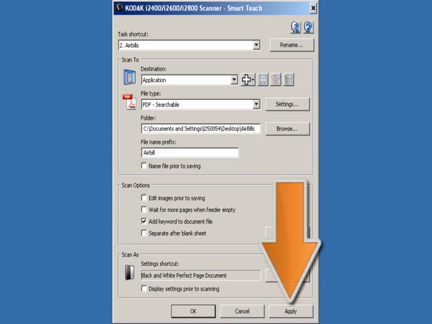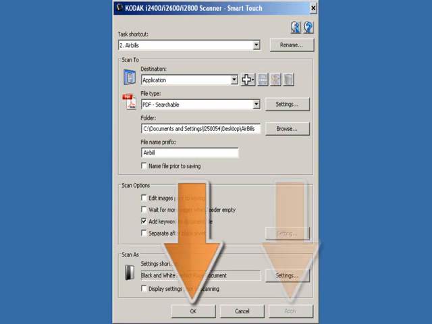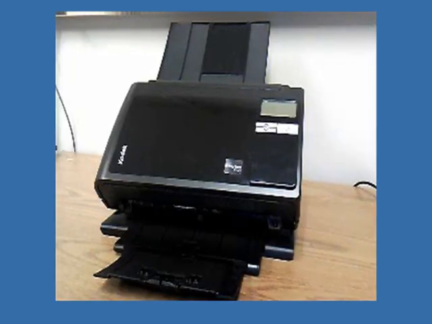To save my changes, click on Apply, and then click on OK to close the Smart Touch application window. Now I'm going to put a batch of air bills into the input tray of the scanner.